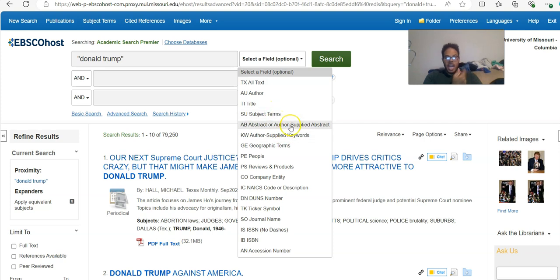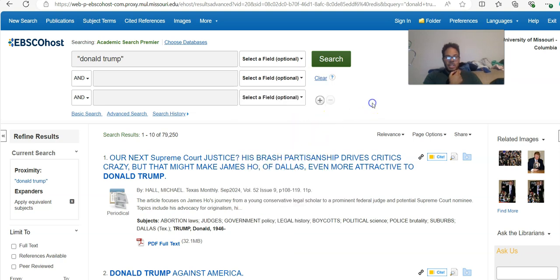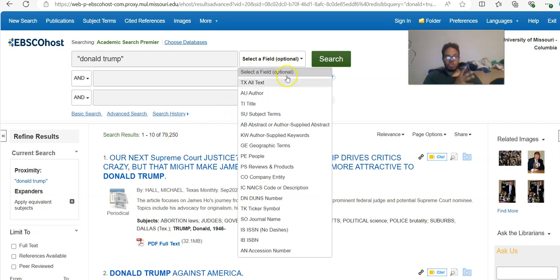And then also abstracts, which, as you all probably already know, an abstract is a 1 to 3 page summary of the contents of an article or other material. Okay. All right. So let's say that we wanted Donald Trump, but that's a lot of stuff. I only want to deal with things that mention Donald Trump in the abstract, in the summary, and that way I know that those things are about Donald Trump.